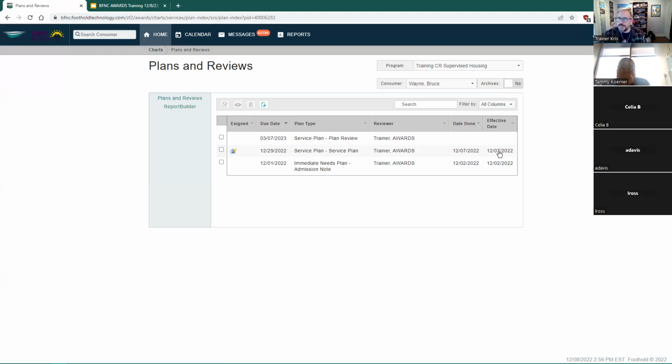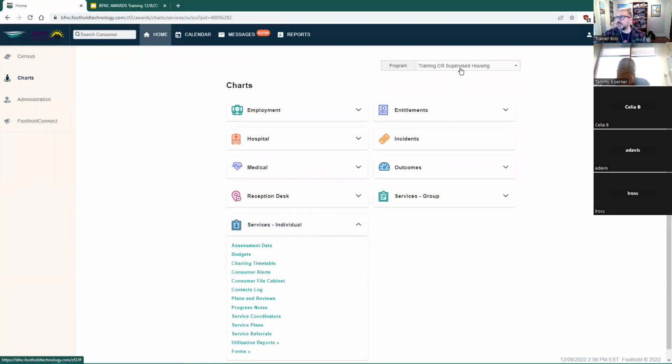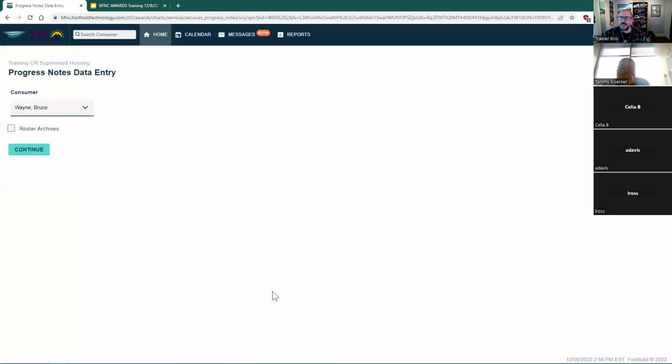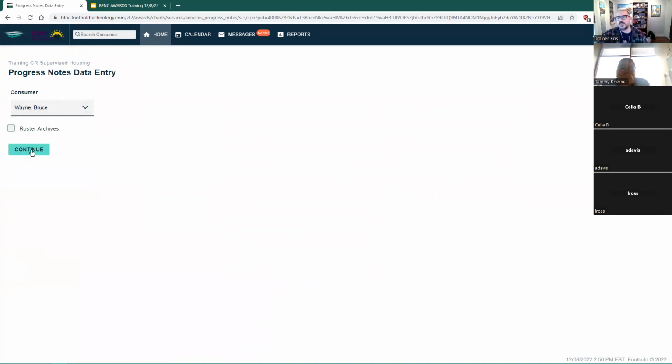Progress notes can be found by either searching for your client, clicking on their name and clicking on the little progress notes button, or you can click on the home button and then click services individual, make sure you're in the correct program, and then click the progress notes button. When I click on that button, I get my consumer dropdown where I can change my consumer to who I want to write a note for.